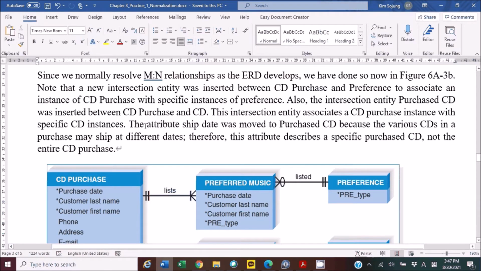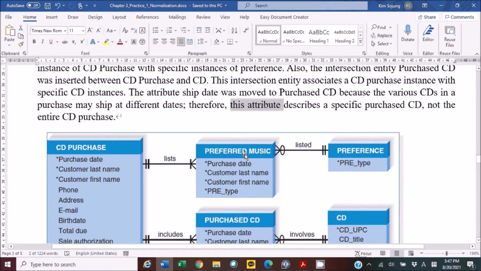The attribute ship date was moved to purchase city because the various cities in a purchase may ship at different dates. Therefore, this attribute describes a specific purchase city, not the entire CD purchase.